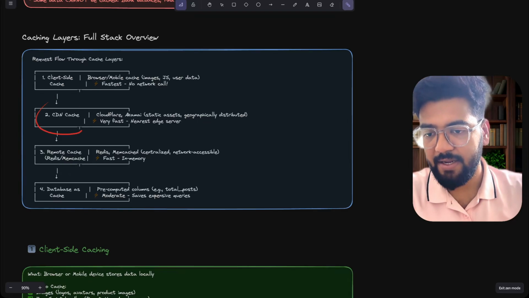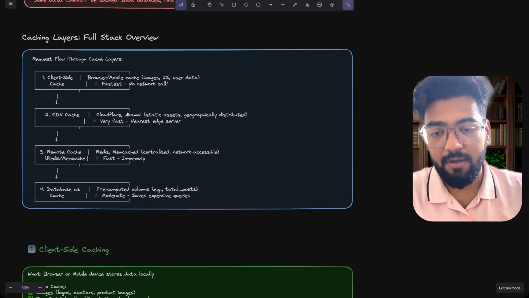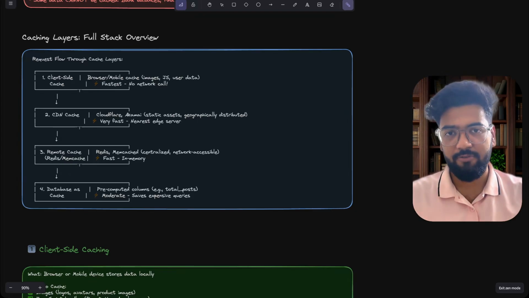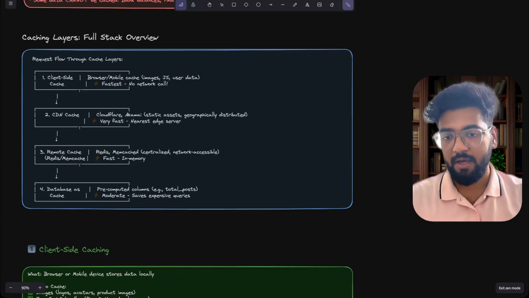Second is the CDN cache. These are for geographically distributed data, for example, Cloudflare, etc. And these are very fast because we need not fetch from the original server, but from the geographically nearest server.